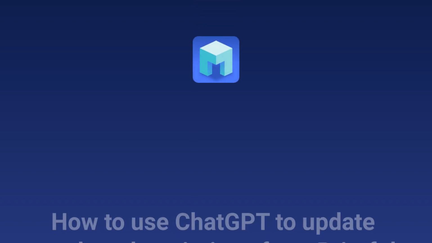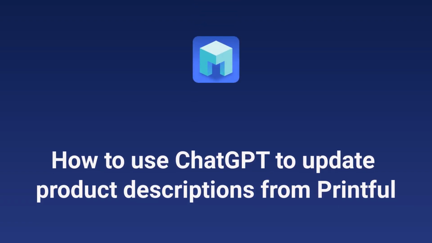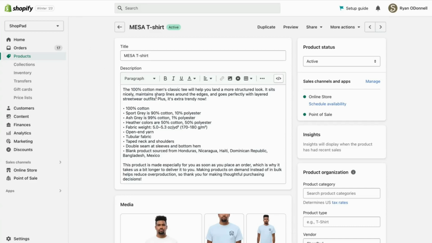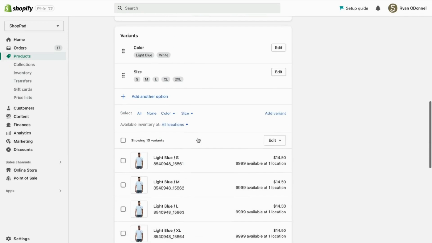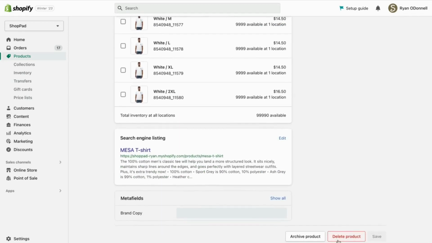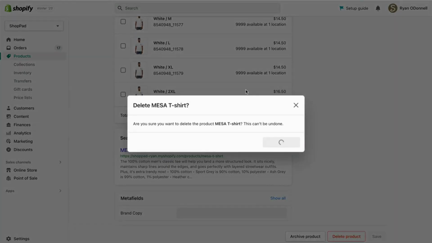In this tutorial example, we'll use ChatGPT to update Printful product descriptions when they're imported into your Shopify store. Let's see it in action. Here, we have a product from our third-party supplier, Printful. The data was imported correctly, but the description isn't great. Let's delete this and try a better way.